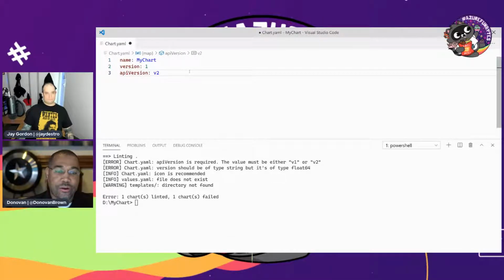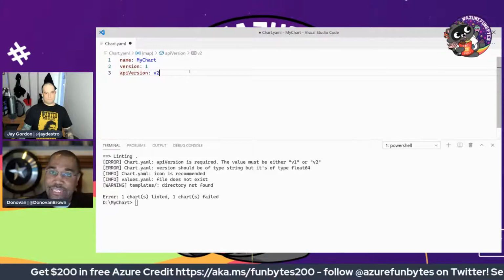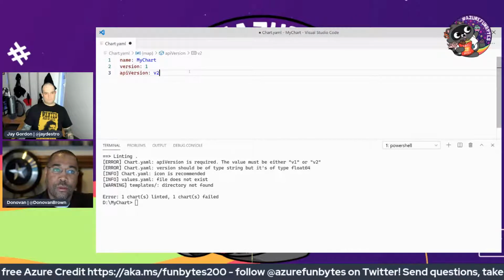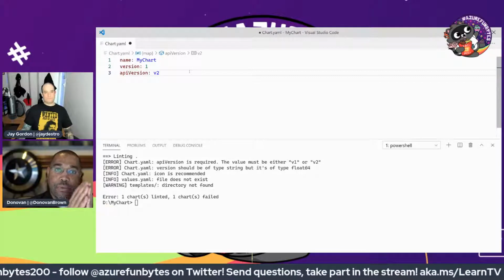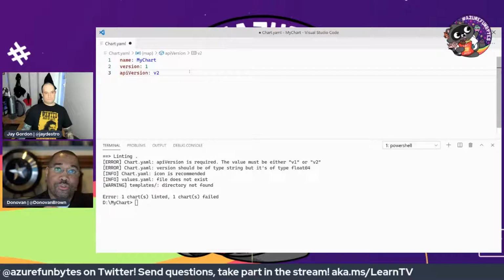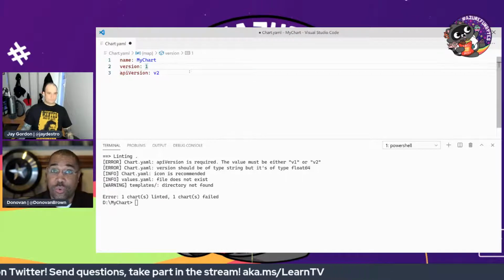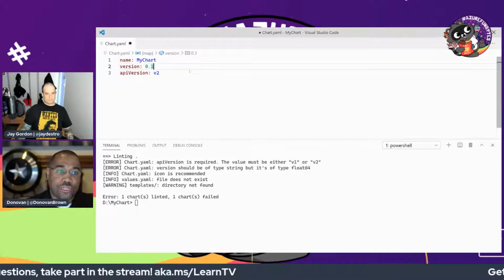It also errored out on me saying, hey, it looks like you have a number for your version, but it shouldn't be. I mean, it looks like a number, but it needs to be a string. They use semantic versioning for these charts, and semantic versioning is a 3-part version where you have your major, minor, and your patch version. So there needs to be 3 parts, and as you can see here, there's only 1 part. So I'm going to go ahead and do 0.1.0.